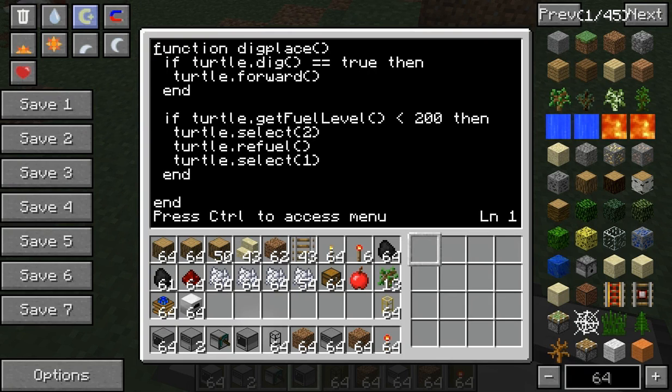Right, so let's take a look at this here. This is our function called dig place. As you can see, I used to actually have it dig and then place, but for now, let's just go over what it does right now. If the turtle digs a block in front of it successfully, then simply move forward. Also, if the turtle happens to have less than 200 units of fuel, select the turtle's second inventory slot, refuel, and then go back to selecting the first slot. Now, when I had it placing back the items it picked up, the first slot was where it would pick up the dirt. So that's why it goes back to select 1.